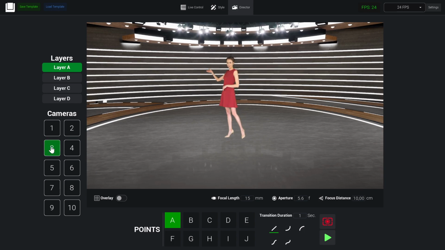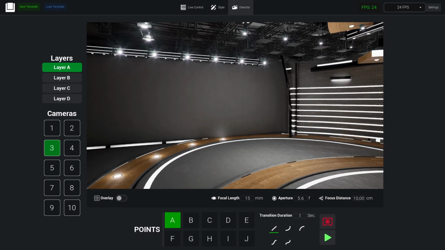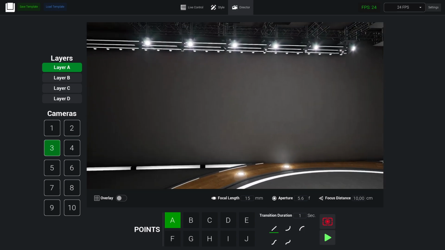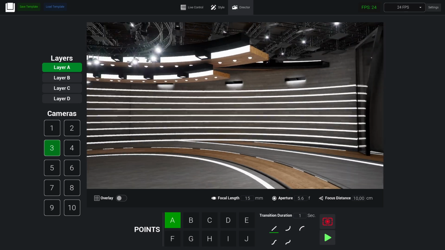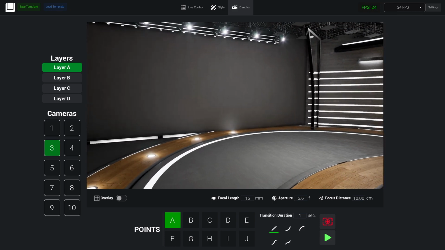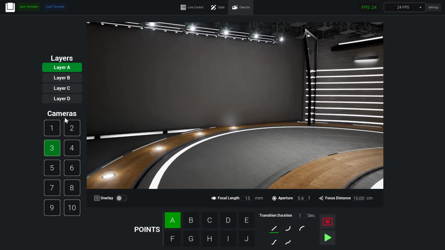Now I'm gonna create a third one. So let's suppose I want my camera to do this, to be here and then move like this to this, right? But I have used 3 cameras from this layer. What I'm gonna do now, I'm gonna use layer B. Why? Because I'm gonna show you one of the utilities of the layers.